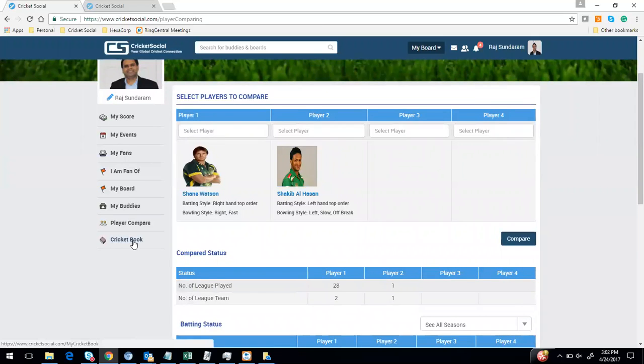Cricket book. Let's say that somebody is having an exceptional season. They want to create a PDF version of their scorecards. They can create it and send it across to anybody. That's what Cricket book does. So now I'm going to go back.